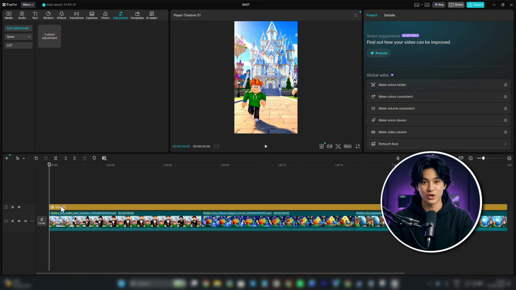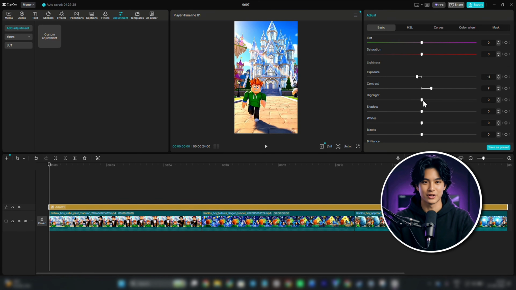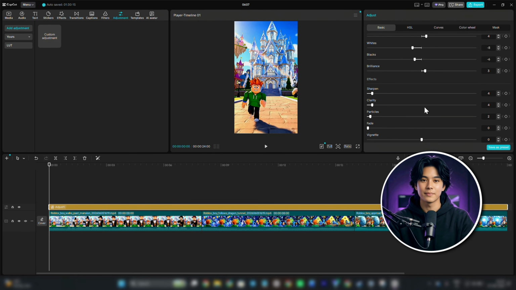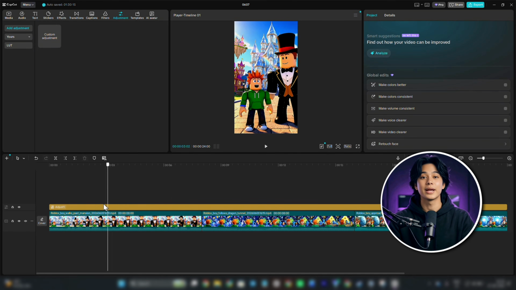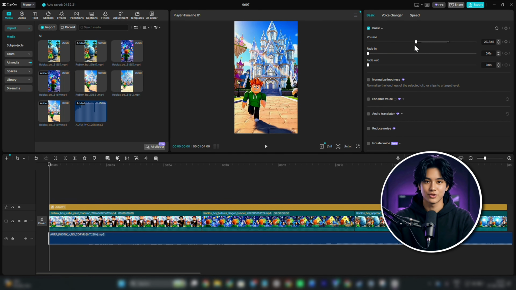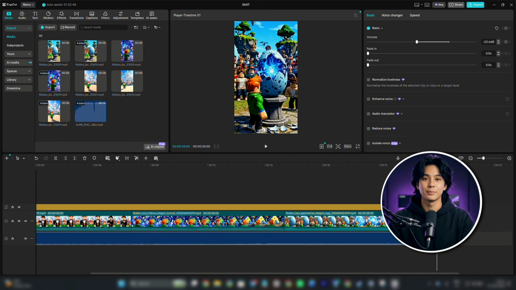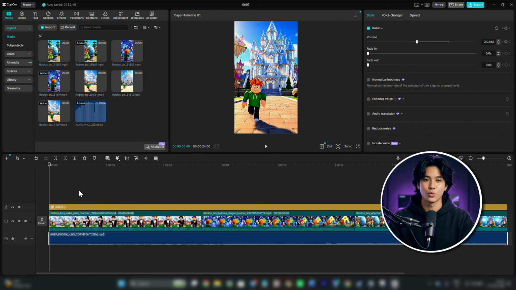You can follow the color grading settings that I'm showing on the screen to make your video more visually appealing and professional. After completing the color grading, add a good copyright-free background music track. Make sure the music matches the mood and energy of your video, because the right background music can significantly improve audience retention and keep viewers watching longer.